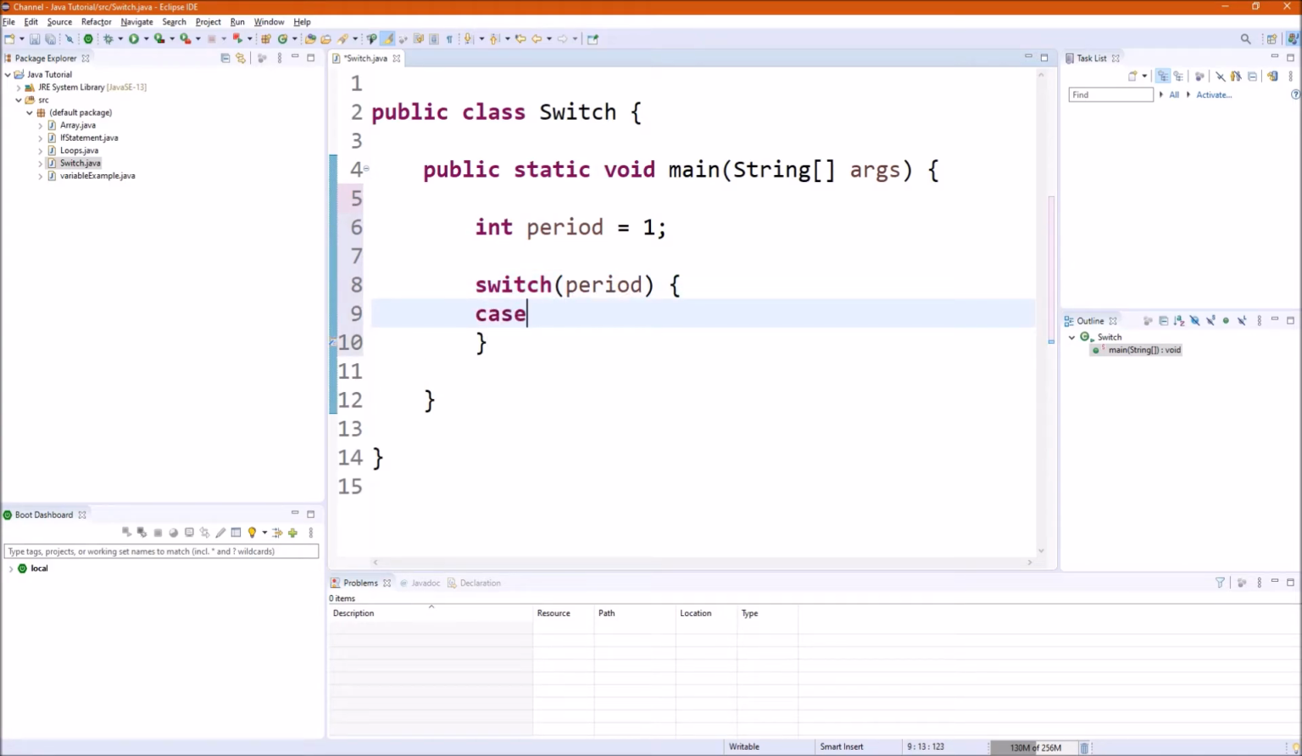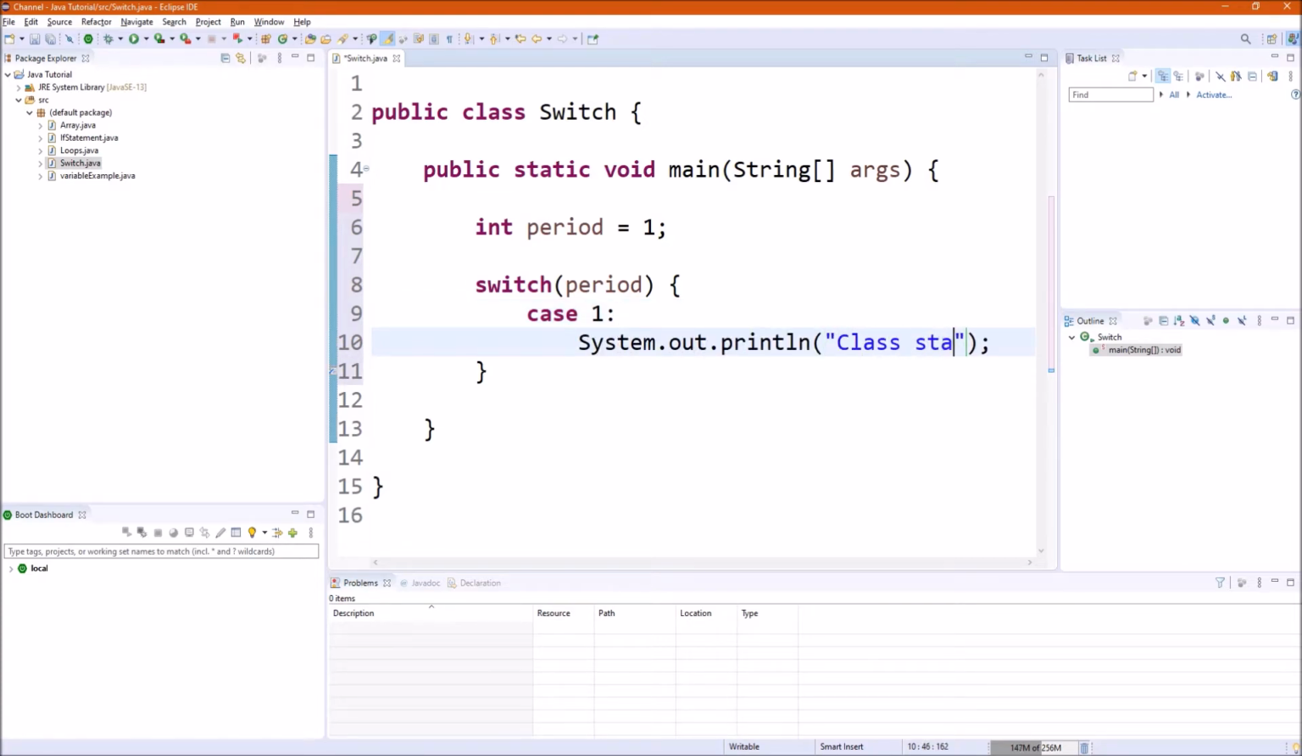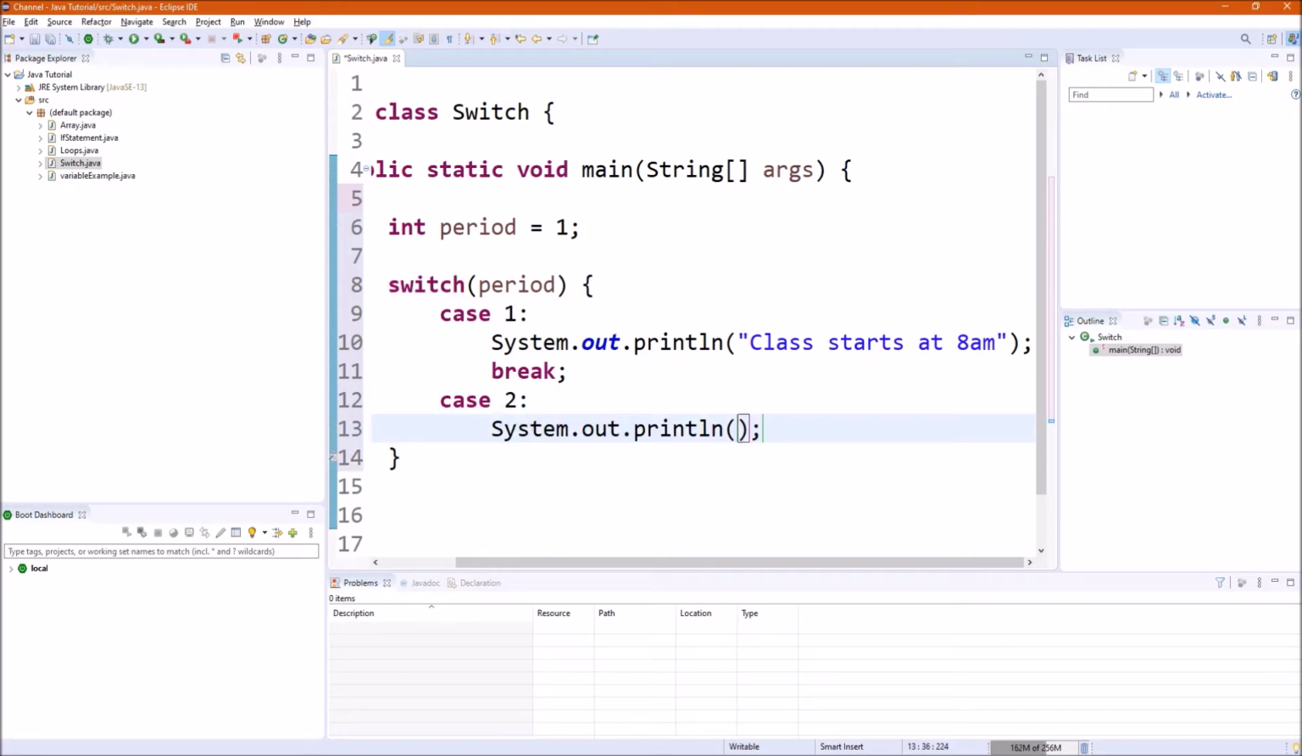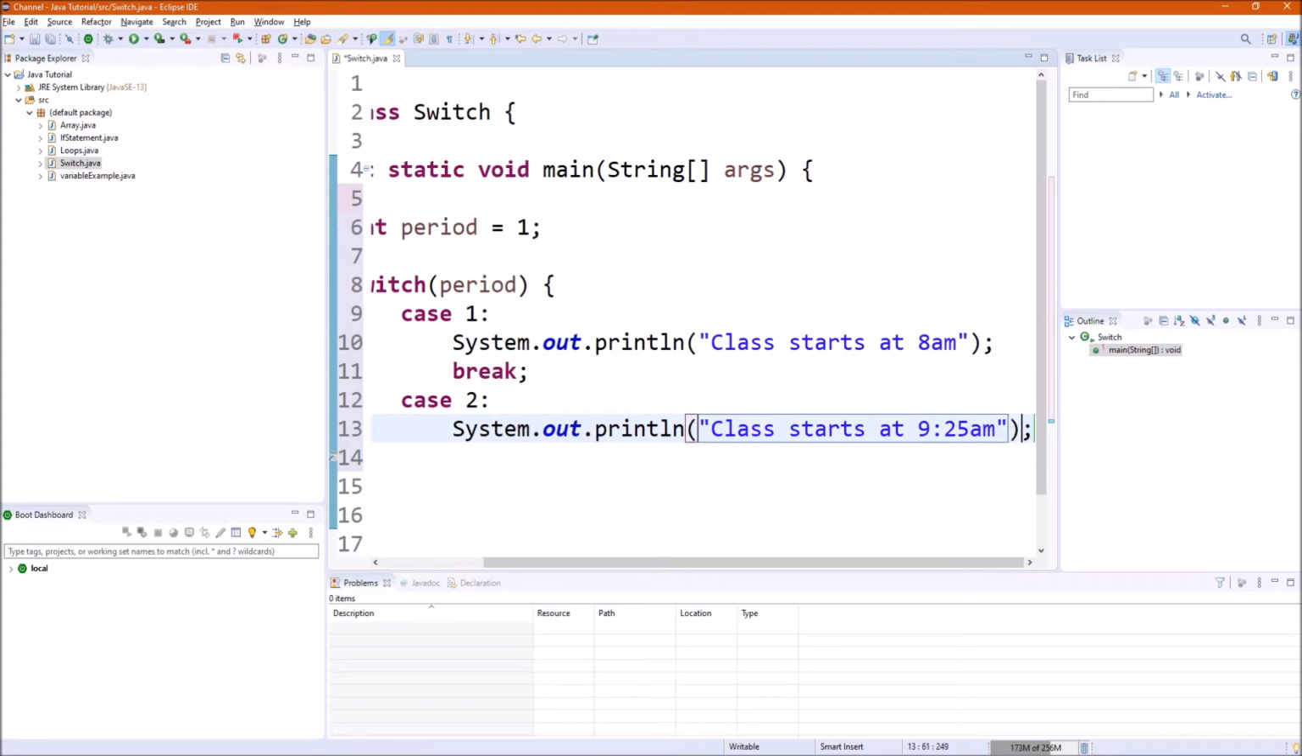So case 1, this should be indented, and this is basically the if statement equivalent of if period is equal to 1. So we could print out class starts at 8 a.m. and then remember we have to have a break statement there. And then case 2, so this is if period is equal to 2, class starts at, say, 9:25 a.m. I'm just giving random numbers here. And then our break statement.